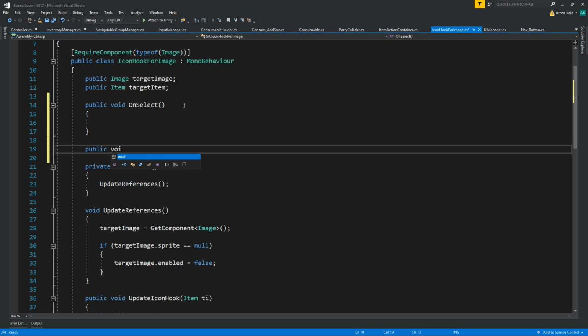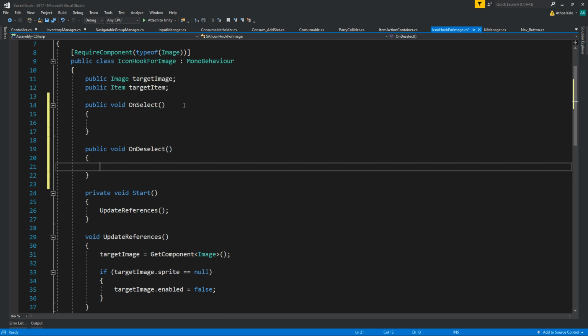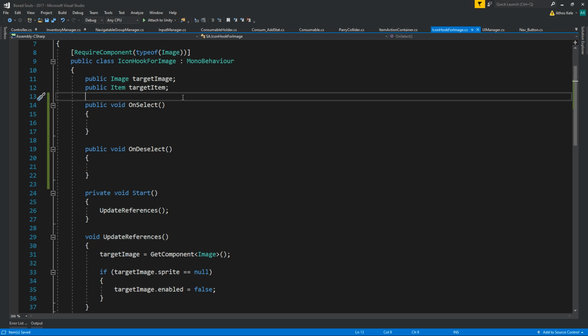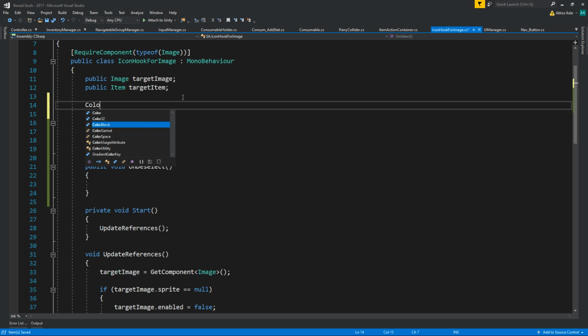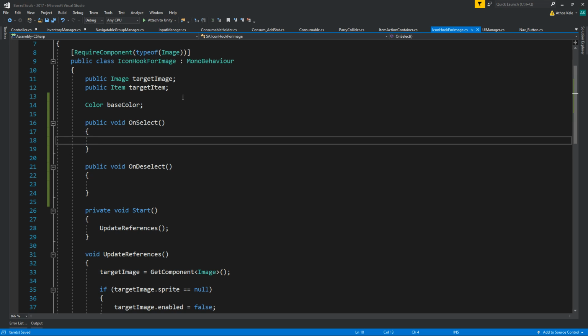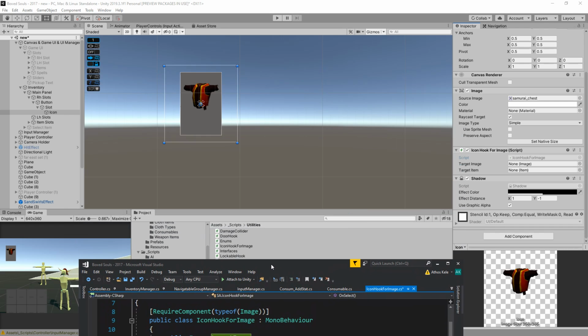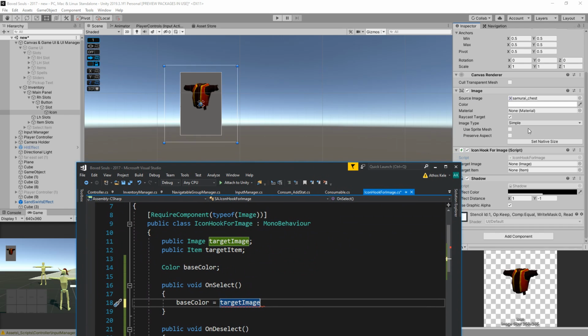And public void on deselect. So we're going to store the base color for this on select, and that will be from the target. Do we have the target image? What is the target image? Target image, no. Target image is the icon. So target image will be what we use for that.